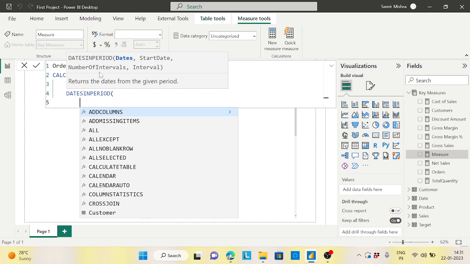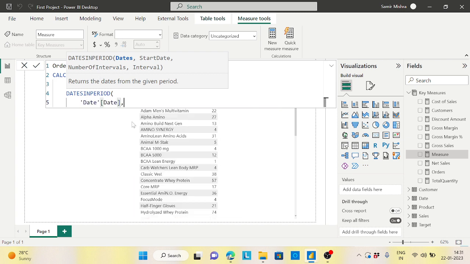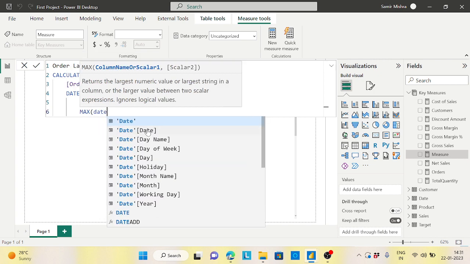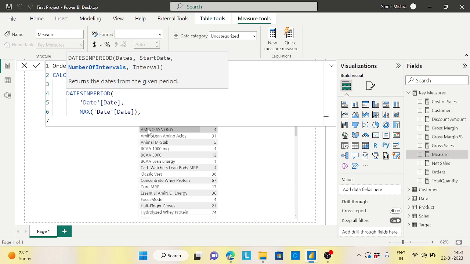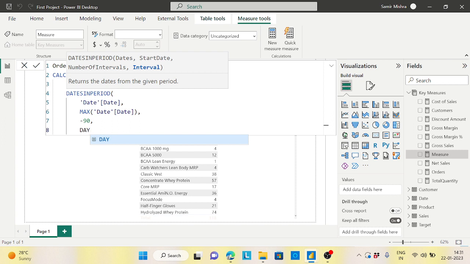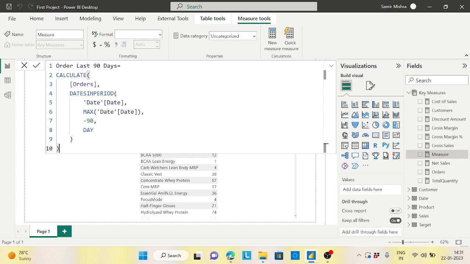DATESINPERIOD will take four parameters. First is the dates, which is nothing but your continuous date from your calendar. And the start date, for each one it will be the max of that, so it will consider that day itself. Whatever the product ID belongs to, it will consider that date. So I'll say MAX date, it is my start date. Then I want to move minus 90. Then I want to move it at the day level. This is my formula for order last 90 days.